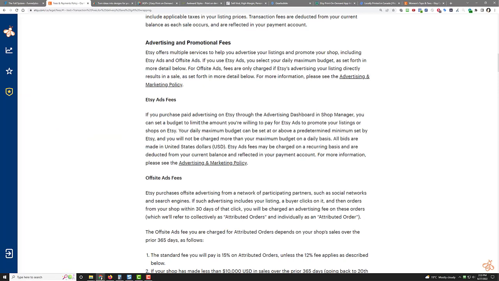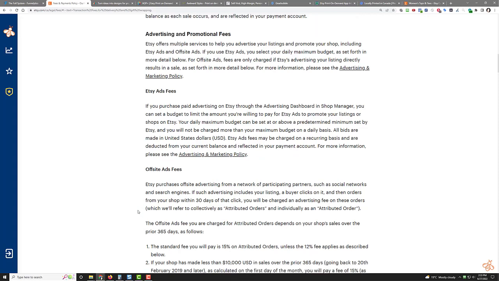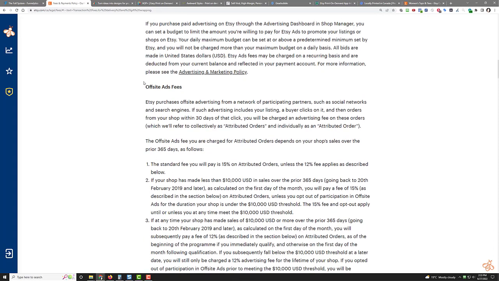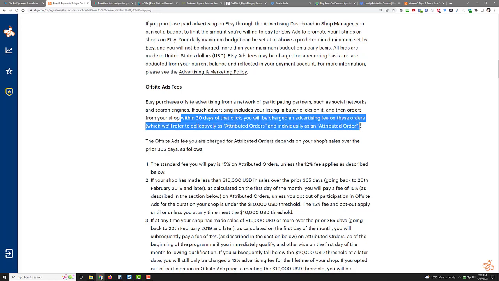So you basically say to Etsy, hey, I usually go $1. So you'll say spend $1 a day and go run some ads for my listings, and they'll do it. But that is optional. The one that's not optional is the offsite ads. So what happens here is it says they're going to purchase offsite advertising from a network of participating partners such as social networks and search engines. If such advertising includes your listing and a buyer clicks on it and then orders from your shop within 30 days of that click, you will be charged an advertising fee on these orders.